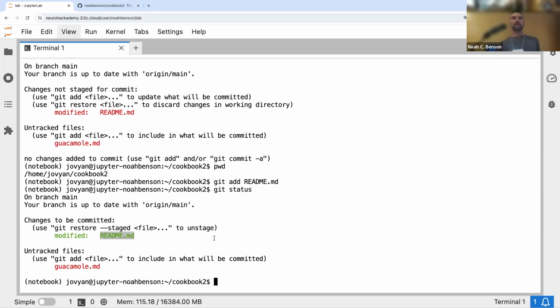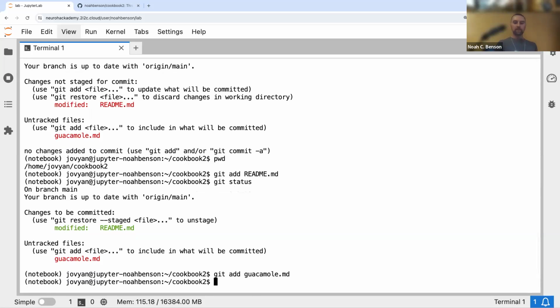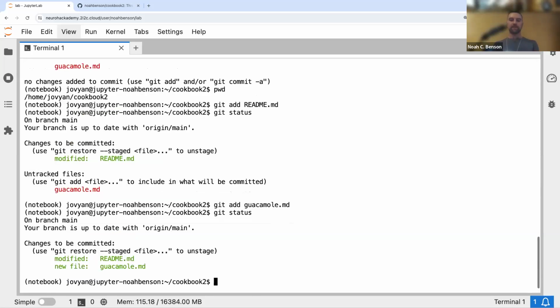So we still haven't committed this. And the reason is because we want to commit more than just this one file. We not only changed the README to say that there's a guacamole recipe, we added the guacamole recipe. And if we committed it right now, we'd have a README that says there's a guacamole recipe, but no recipe. So we're going to also git add guacamole.md. Now, if I type git status, it'll say we have a modified README and a new file, and these are to be committed.